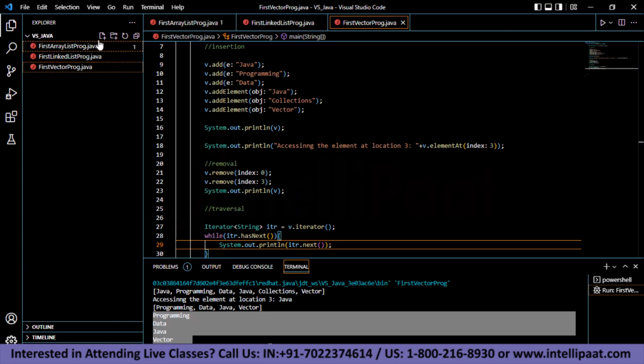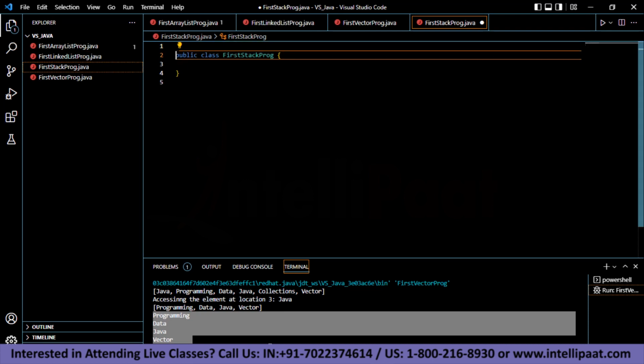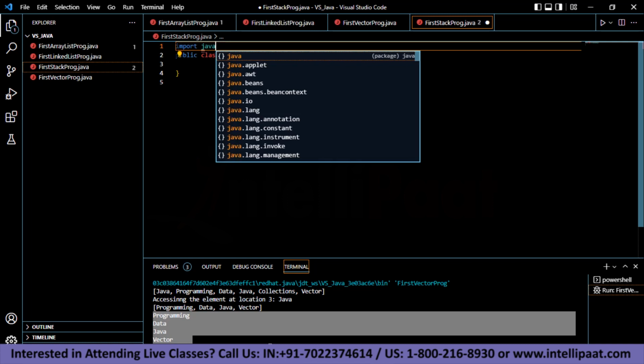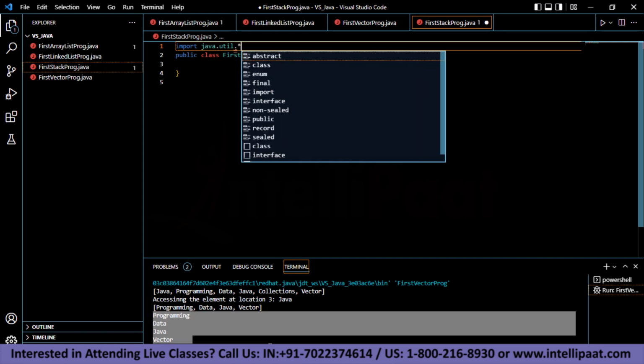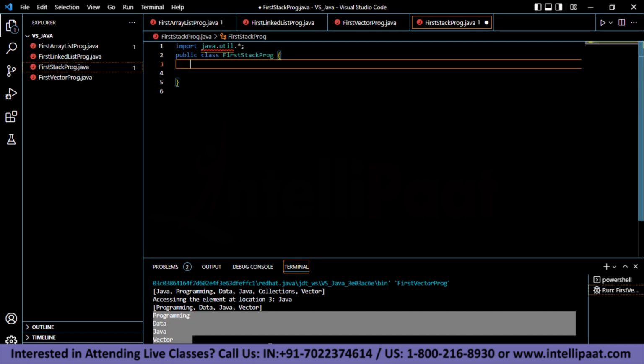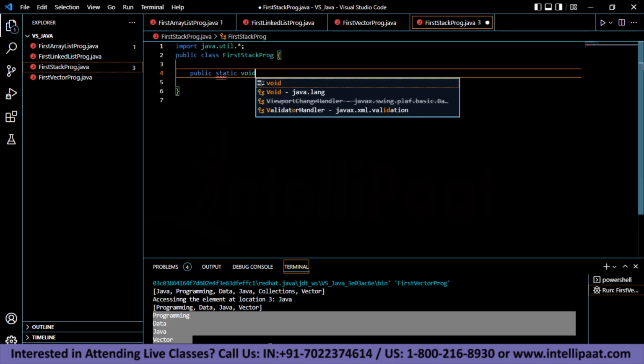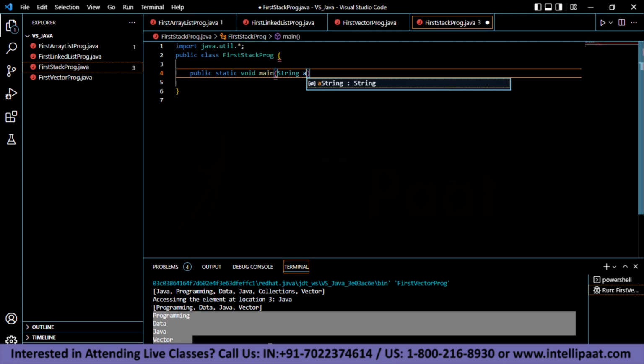Okay guys, so let's create a new file to create the stack data structure. We'll name this file FirstStackProgram.java. Let's hit enter. It will create the public class. But prior to this, we'll have to add the java.util library. So we'll add the command import java.util.*; Now inside the FirstStackProgram class, we'll create the main method. So public static void main(String[] args).